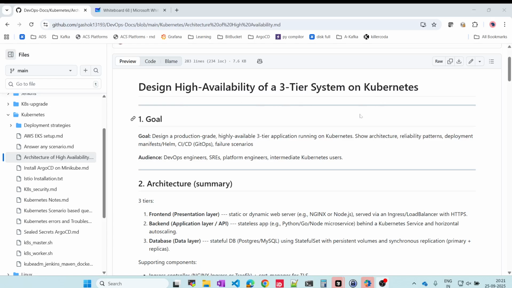So today let's see how to design a highly available three-tier system on Kubernetes. This is one of the important interview questions. They may tell you to design a highly available system so that it will be available all the time, and ask what the different components involved in this design are. In case they ask you to design it, you can say this.